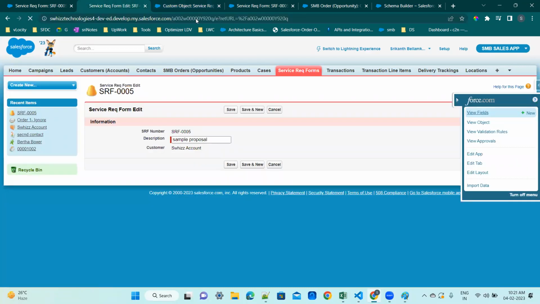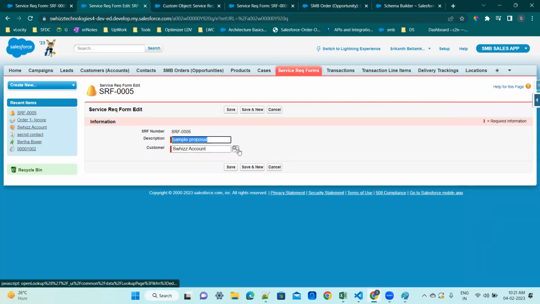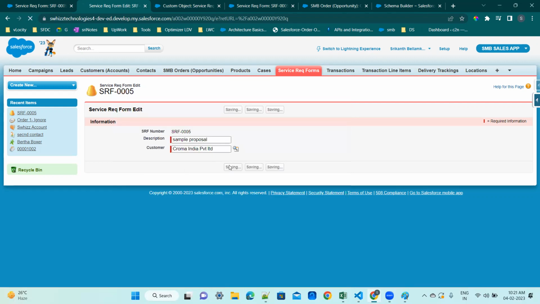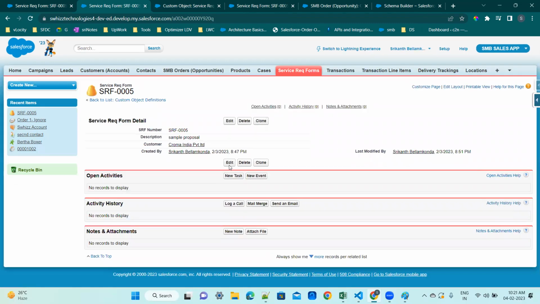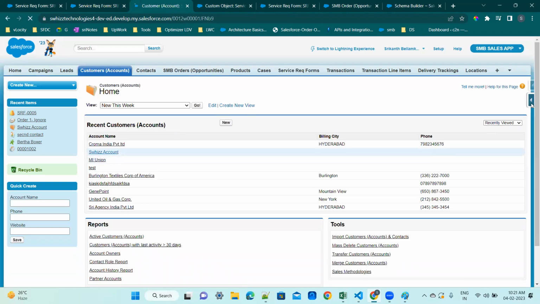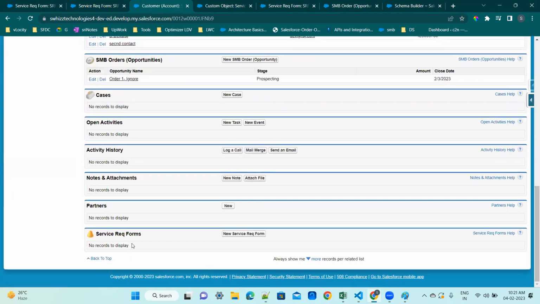Come here, refresh the screen. See, now it becomes editable. So I can remove this one. Now again I click on this one. I'll go to another account, save, right? I reparented it. Now go to the Swhizz account. Earlier the service request form was there. It should be removed. See, it is removed.